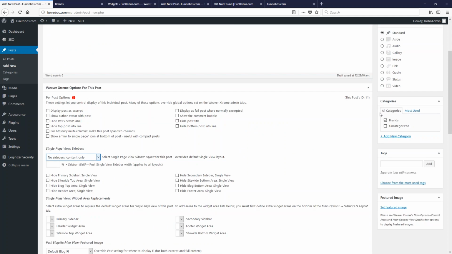And then we have categories and tags. Now, the tags are kind of like a category. It's a topic for this particular article, and it allows you to group other articles into the same topic.